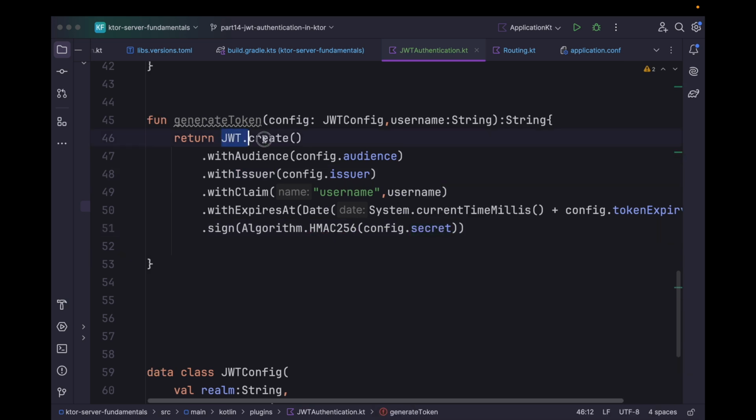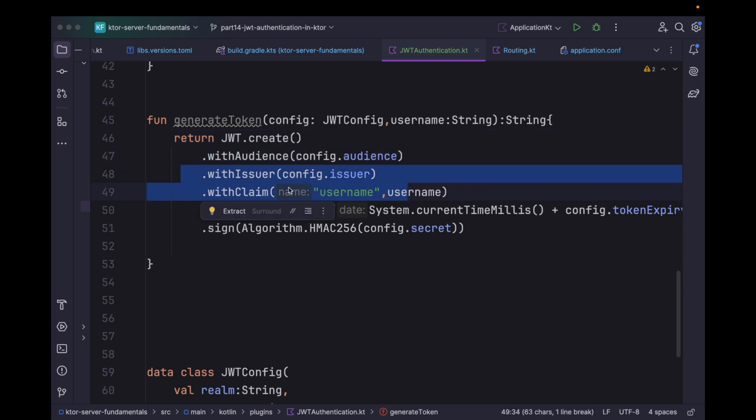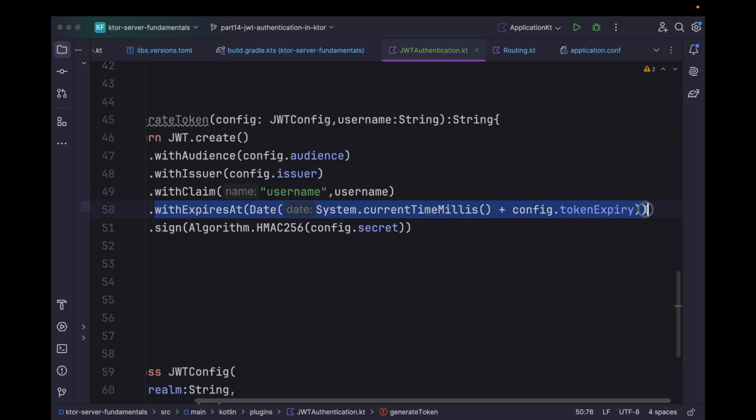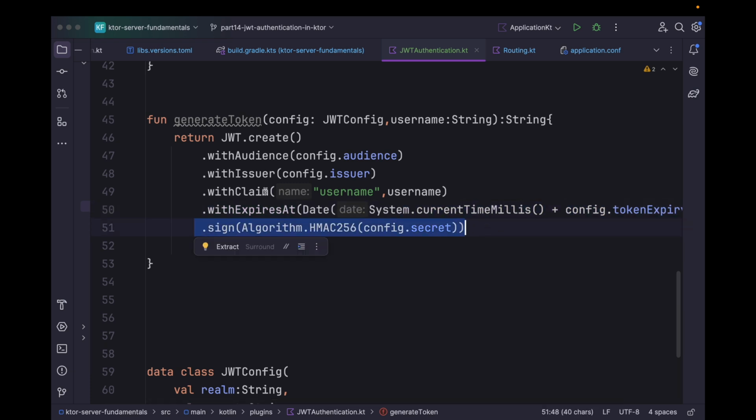So over here we are creating a JWT token. We specified the audience, the issuer, also added a claim data so that we can distinguish for which user this token has been generated. We also specified the expiry date, and finally we signed this token using HMAC256.